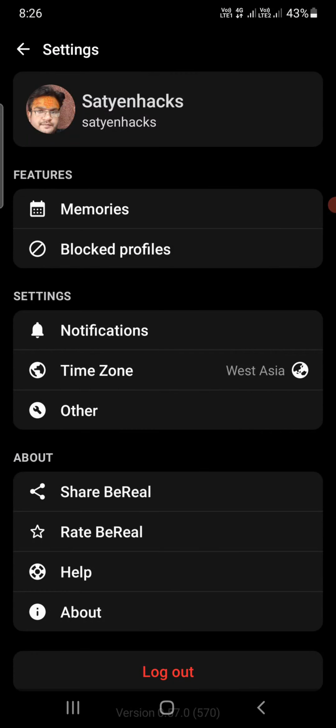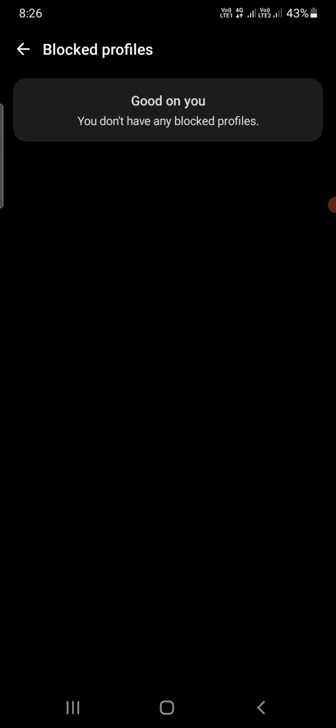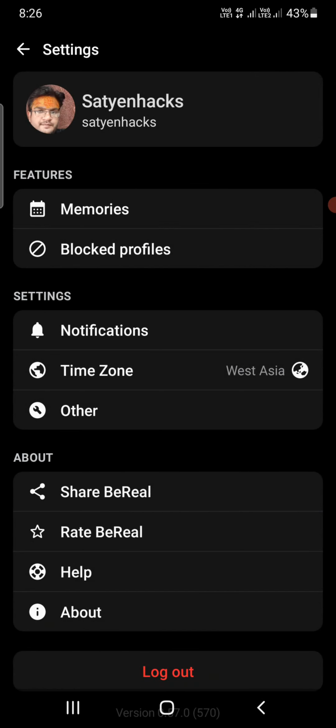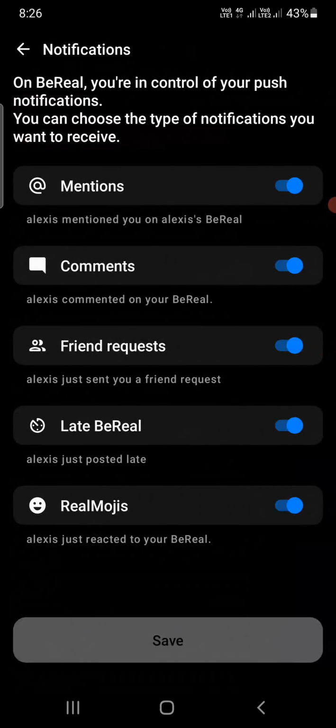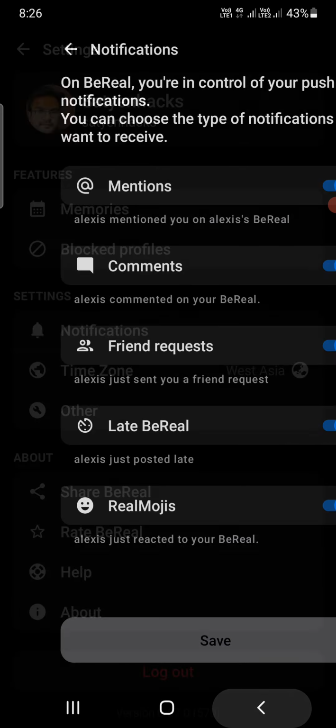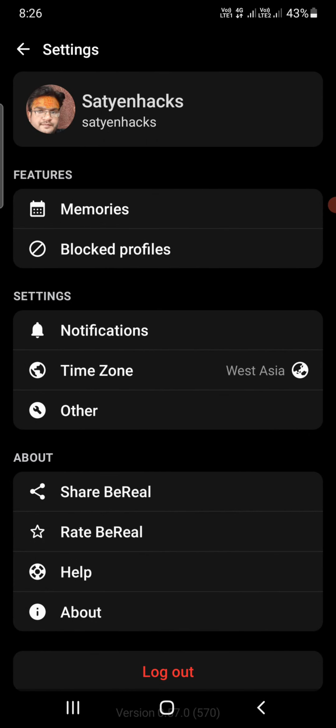If you go to settings here, you can also see the list of blocked profiles. You can also see the memories. Then you can click on notifications, and there are so many kinds of notifications here. You can simply turn them off, otherwise notifications will keep coming. If there are more friends, you can log out from here.